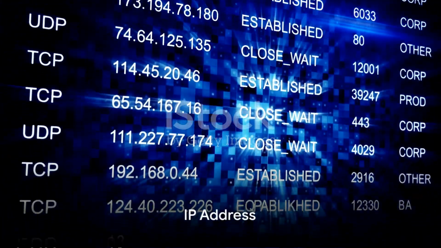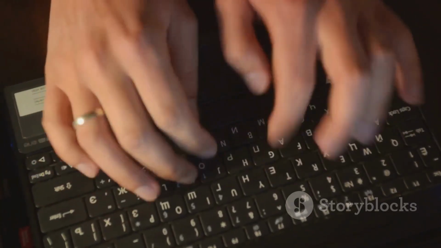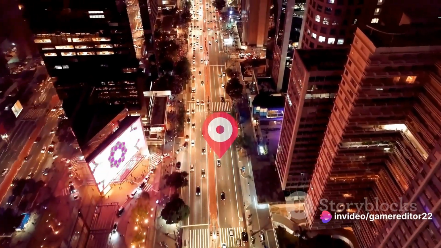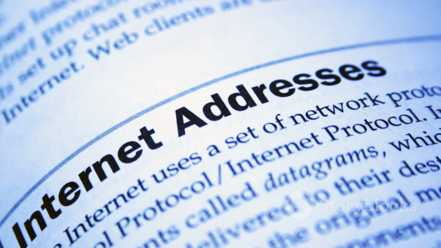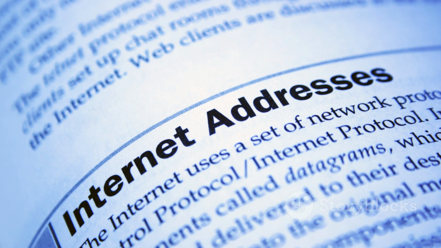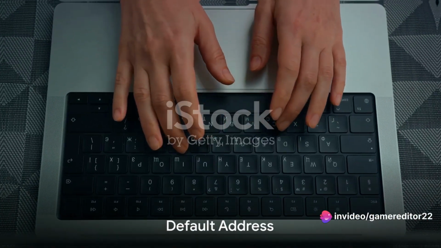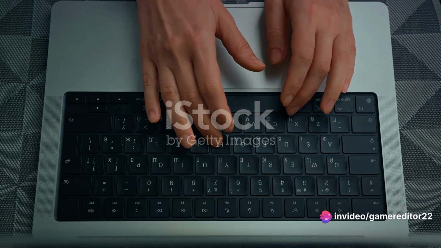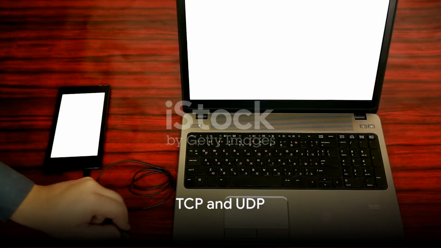On the other side, we have the IP, or Internet Protocol Address. Unlike the MAC address, an IP address can change. It's like your temporary home address in the city of the internet. IP addresses come in two flavors, private and public. Private IP addresses are for use within a local network, while public IP addresses are for use on the wider internet. But wait, there's more. There's also something called a default address. This is the address your device falls back to when it can't find a DHCP server, which we'll get to in a moment.